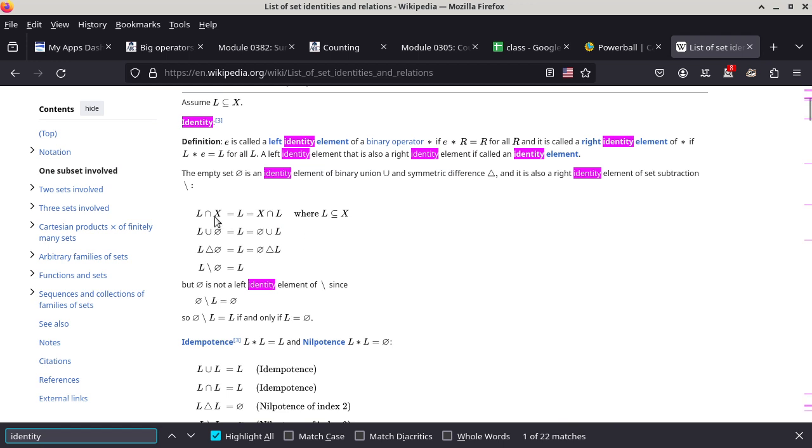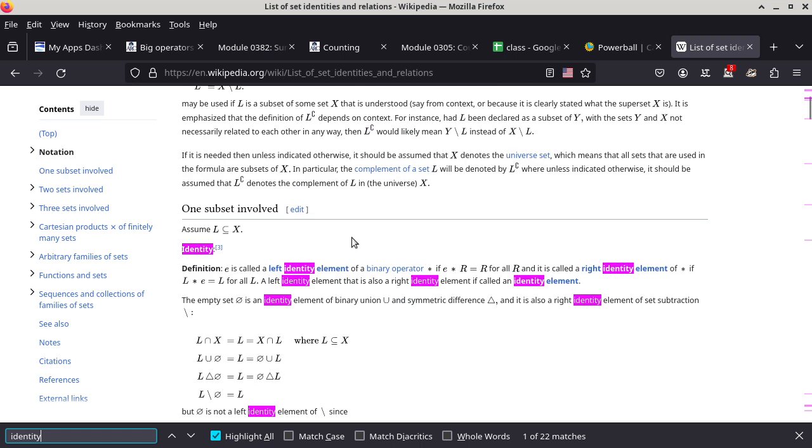I'm guessing X is the symbol for the universe set. And then this is the empty set. There we go. Yep. The universe is X in this wiki page. So that just confirmed that what I said was not loony.